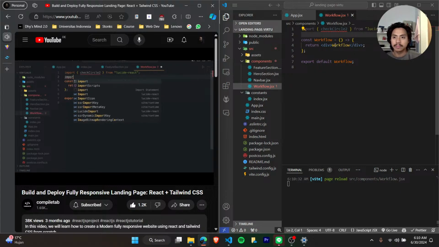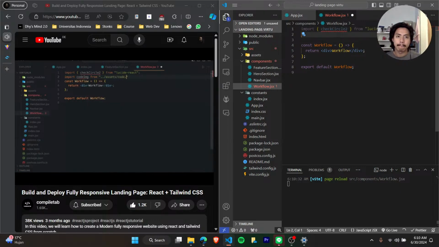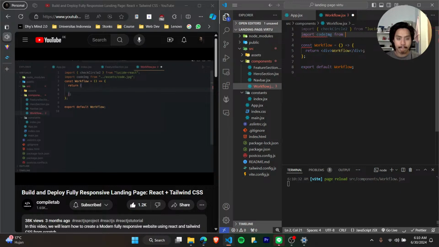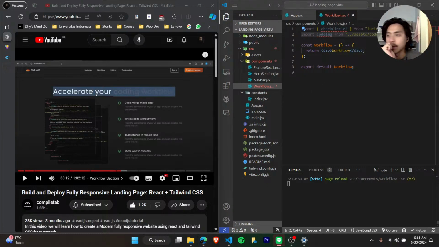Also, we'll import the image from the assets folder. Let's add a div with class margin top of 20. Inside this, I'll have the header tag h2.